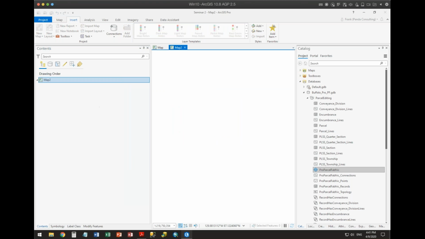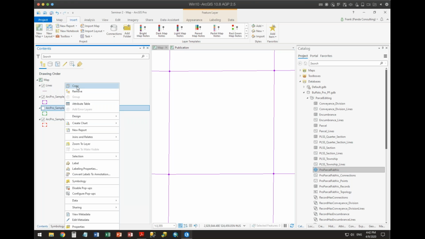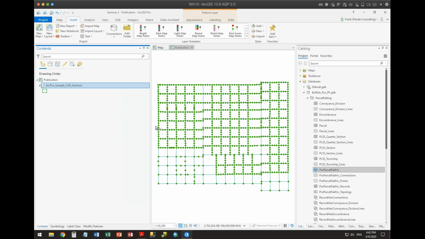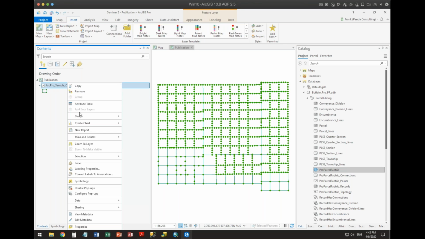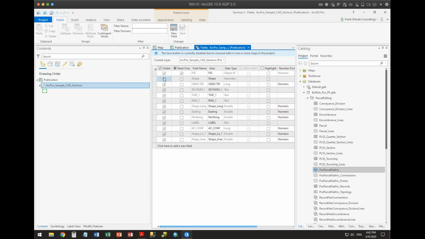Publication. All right. Now I'm going to go back to this map and take this layer, copy it and paste it in here. So there's my publication. But on my publication, I realize there are fields I don't want to see. I don't want them to see these fields in here at all. Maybe I want to call them different names in here.